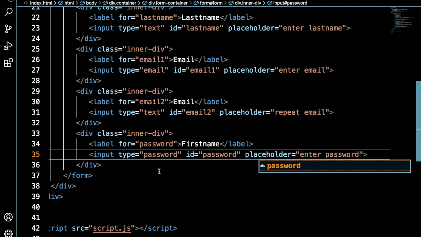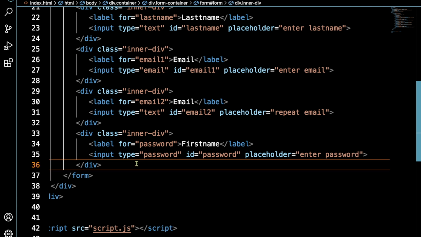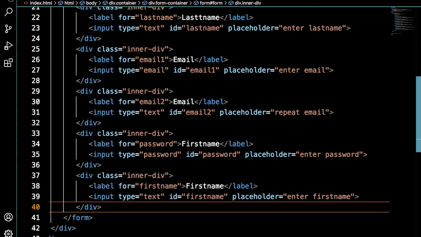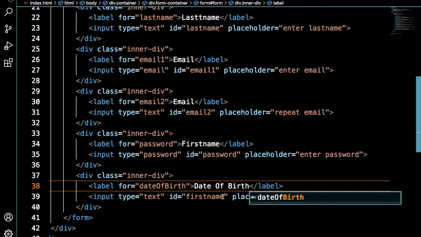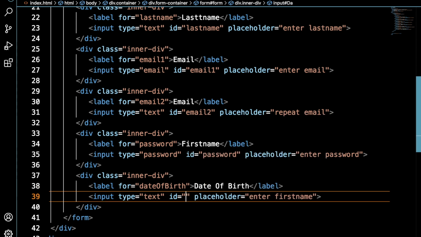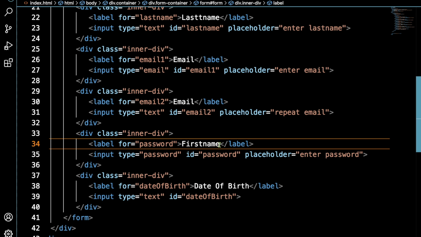We have to paste it for the last time, the inner div for date. So the first should be date of birth. And the label text should be date of birth. The ID as well should be date of birth, like the way we spelled it for the for attributes. And we'll remove the placeholder for this. And we change this one to password, the label.